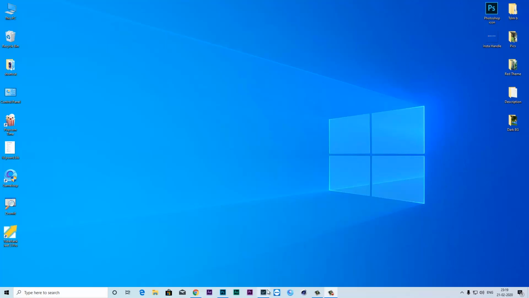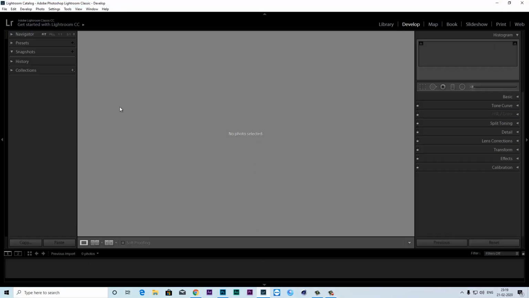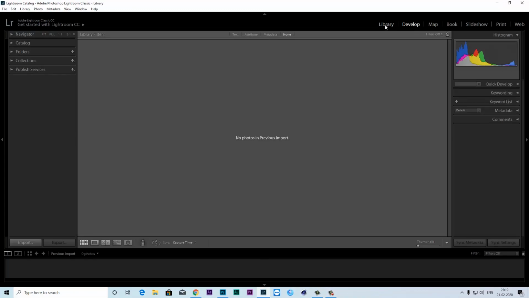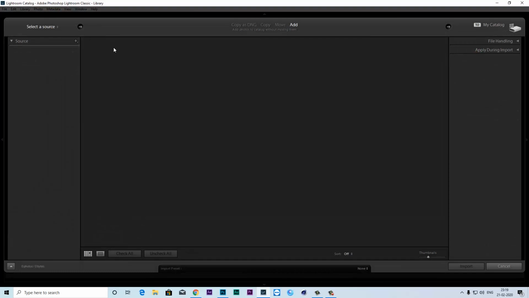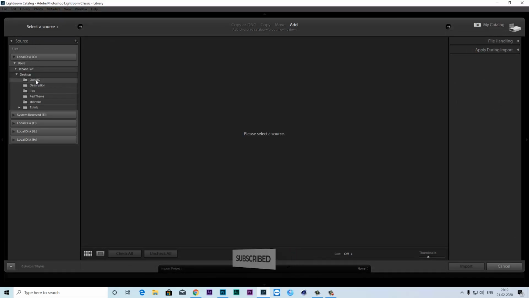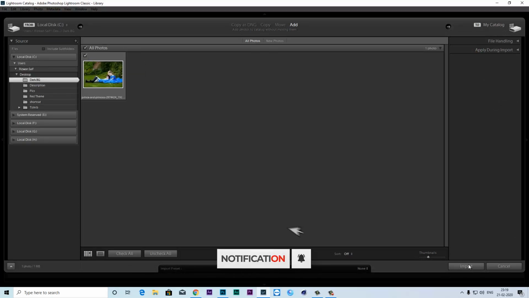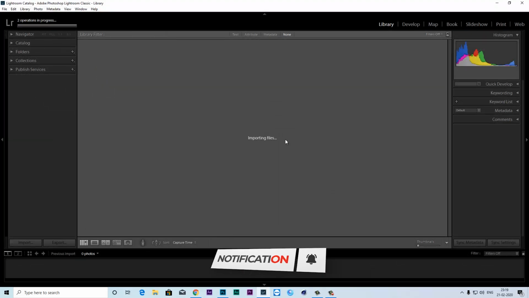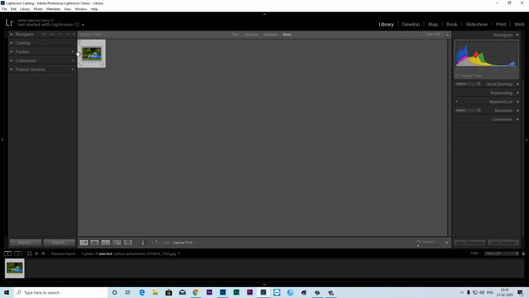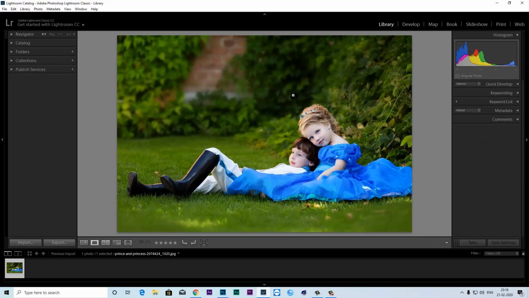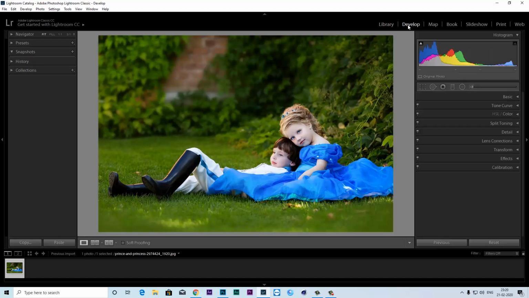Firstly, open Lightroom and import your image. Go to Library and Import. This is our image. Double click on this and go to Develop.